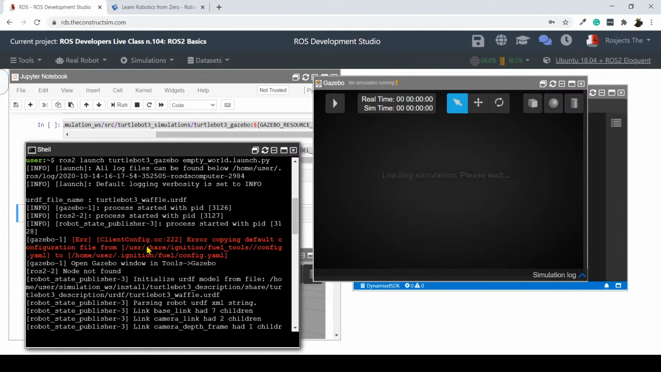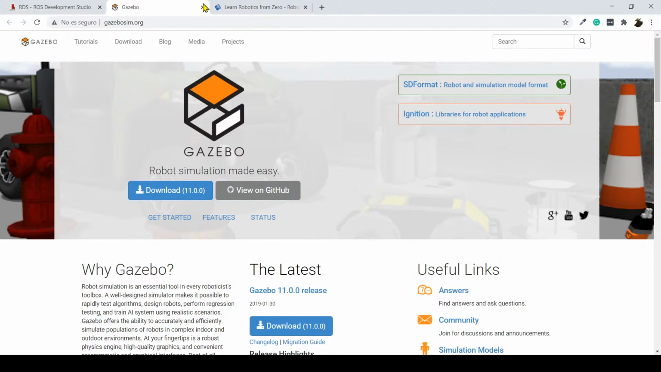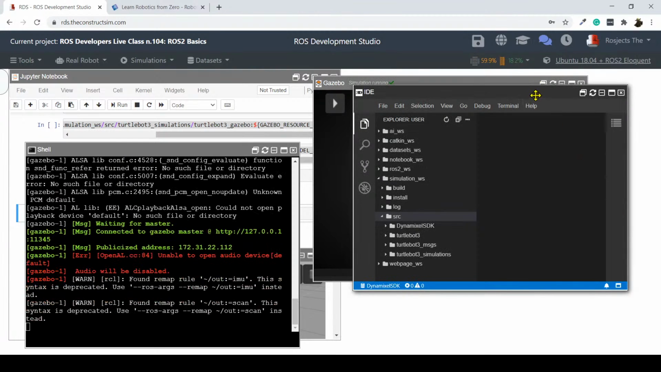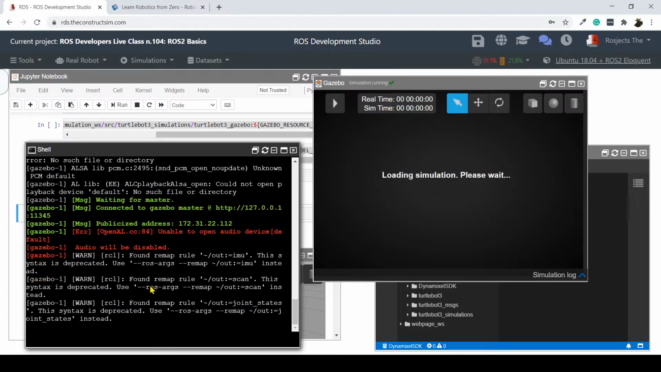Don't worry if you see some error messages here. They are expected, so don't worry. It's normal. The thing you have to check is if the simulation loads here in the Gazebo window. This is going to indicate if everything went okay or not. There it's going. Now there is a chance that in some cases this doesn't work properly.